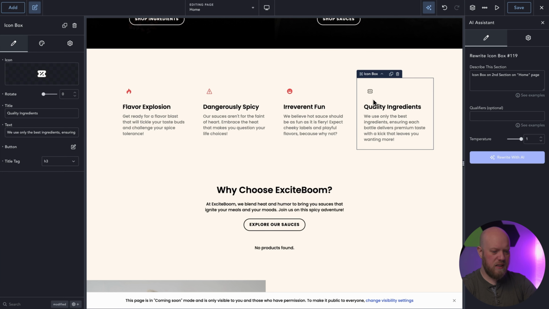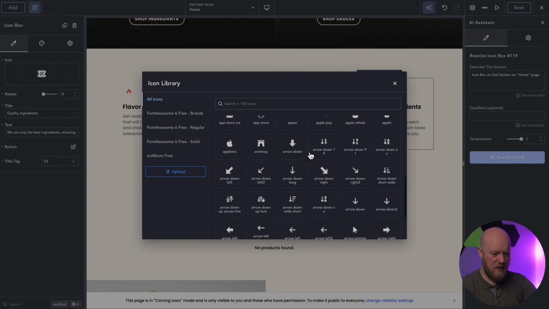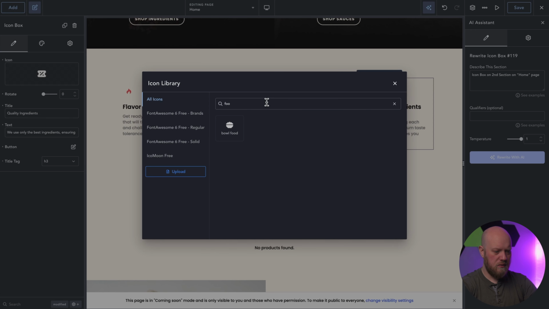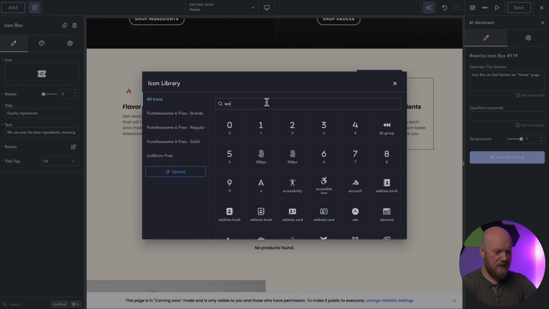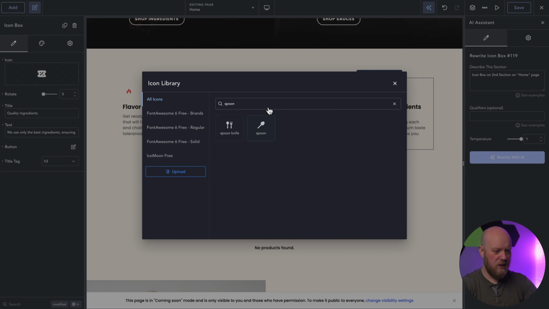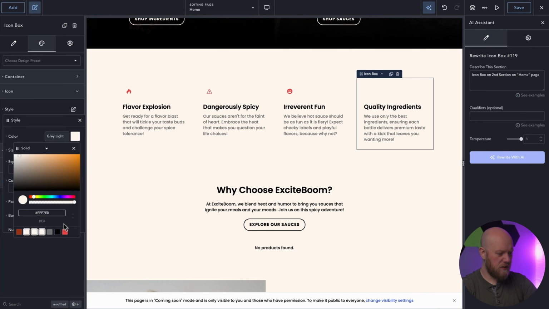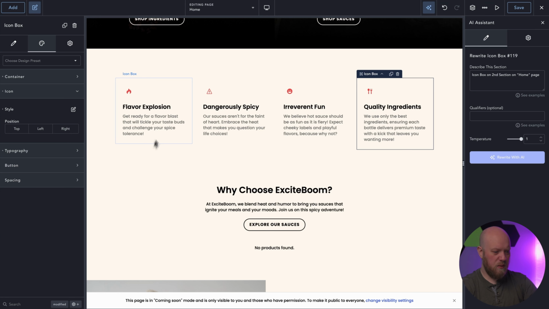And the last one is our quality ingredients area. I'm not really sure what we want for that. Maybe like something food related. Let's just type food. What about a fork? Not that kind of fork. What about a spoon? There we go. A spoon and knife. I knew that was in there somewhere. Let's go to design, go to icon and swap that to red. And then we'll just want to review all the text and tweak it where we want to.